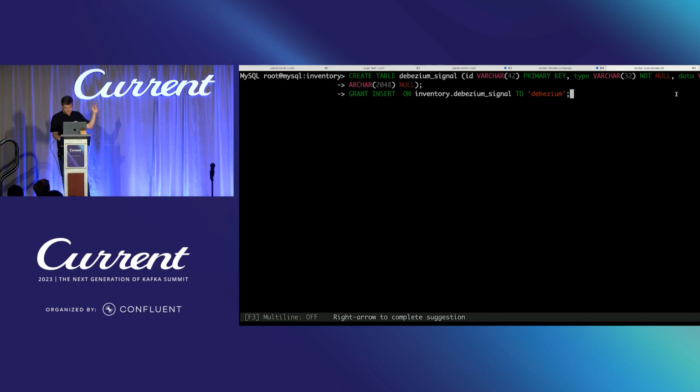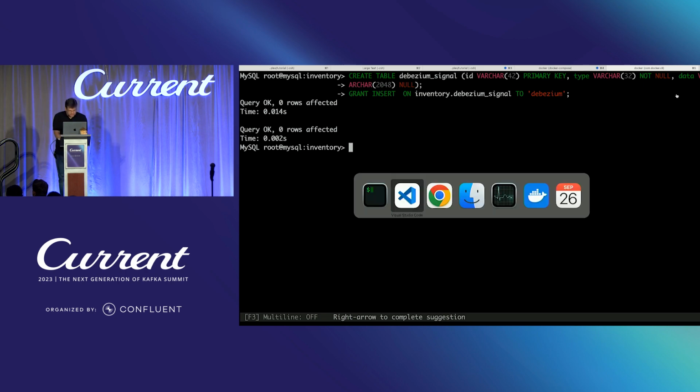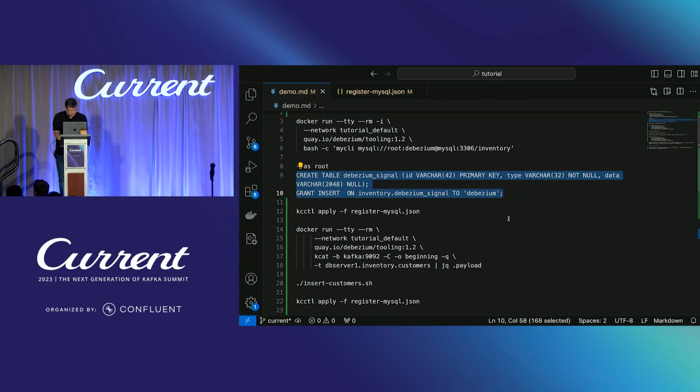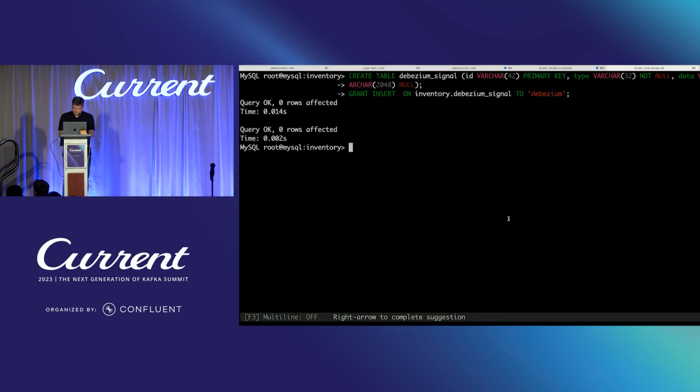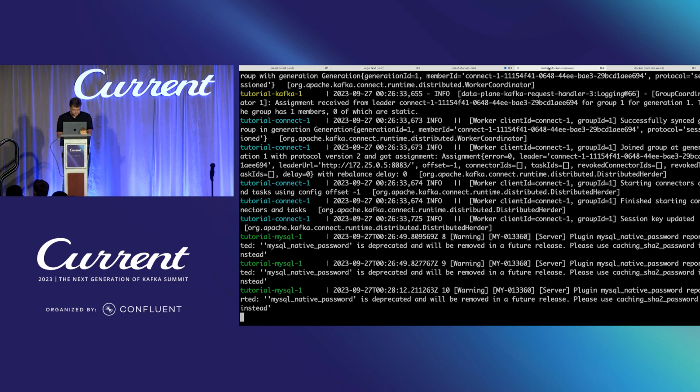So I create the table, and I also grant insert privileges to the user of my connector because it needs to write those low and high watermarks to that same table, so it needs to have insert permissions. OK, so I have that. Now I can put a connector into place. And now I'm going to use this tool which I mentioned, kcctl, for that. So let me see, where am I?